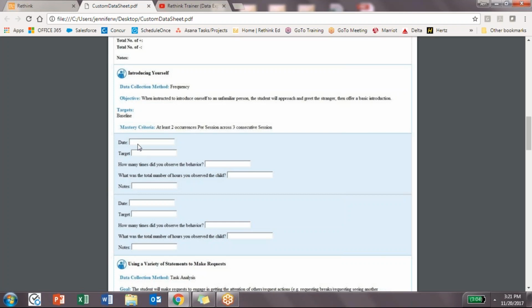So for frequency data collection, you'll put your date. You'll put your target. If this is baseline, we can write that in, obviously, or what your target area is, we can write that in. How many times did you observe the behavior? Well, since this is just frequency, this is simply a tally mark as we see the student and observe the student being able to introduce themselves.